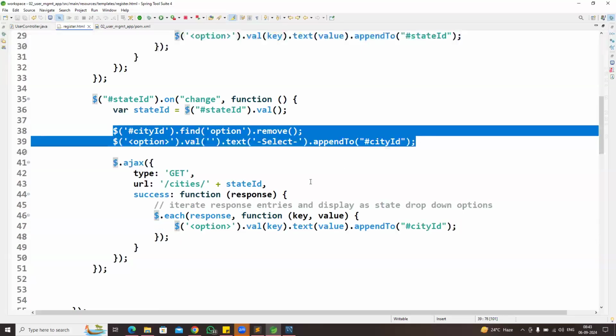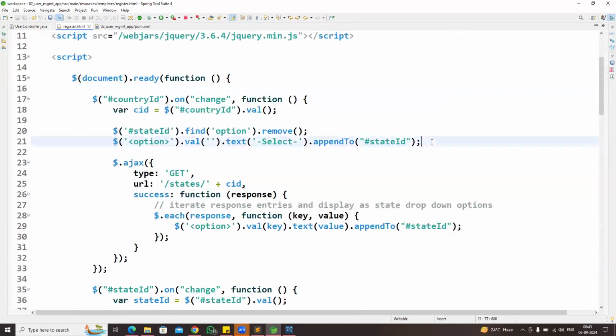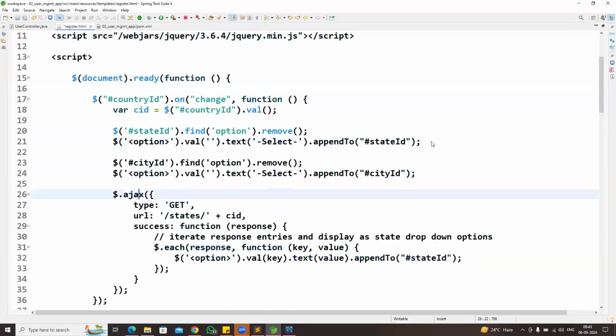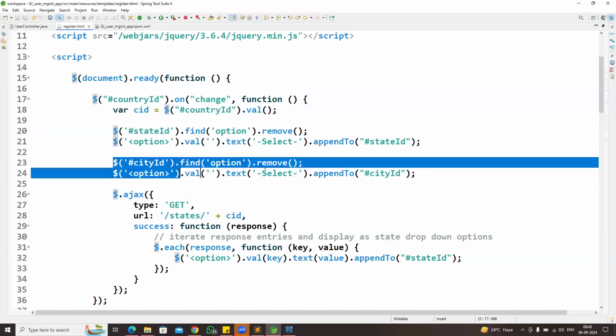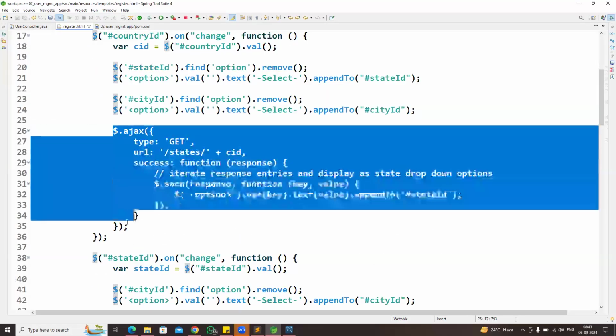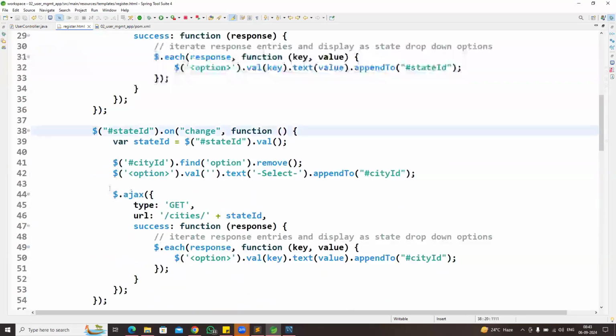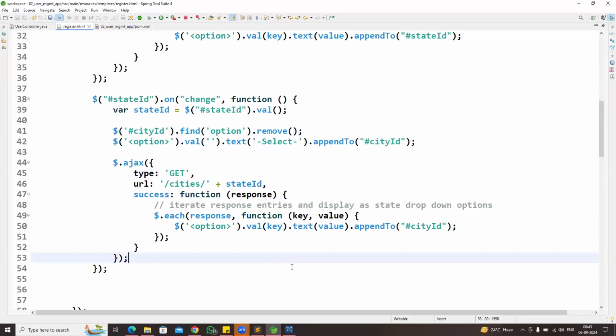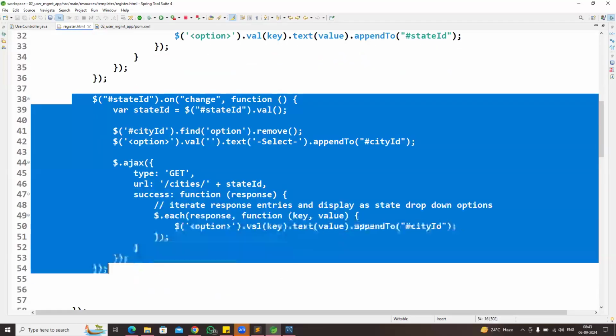When the country is changed, then I am going to remove the cities also. When the country is changed, I will remove all the states and all the cities. Then based on the selected country, states will be loaded. Based on the selected state, cities will be loaded. Look at this code. State ID on change.